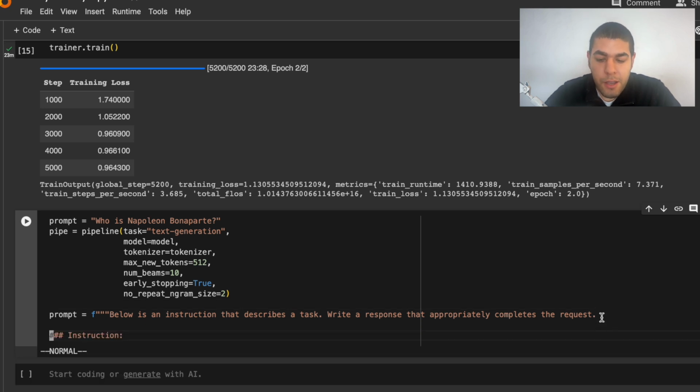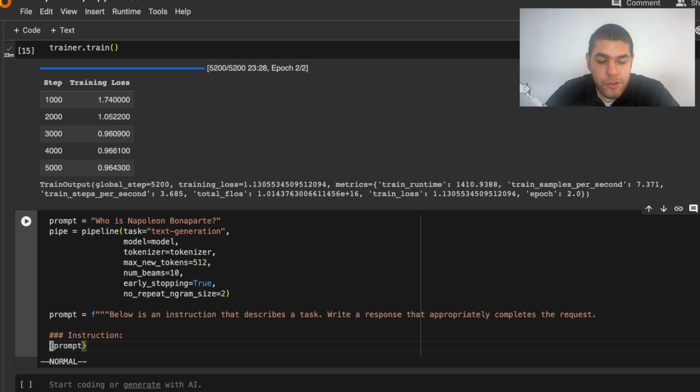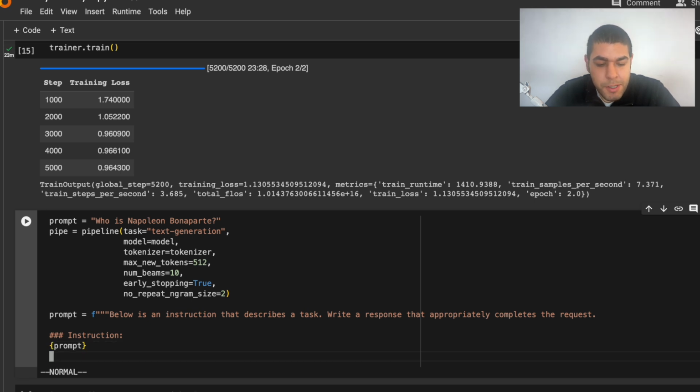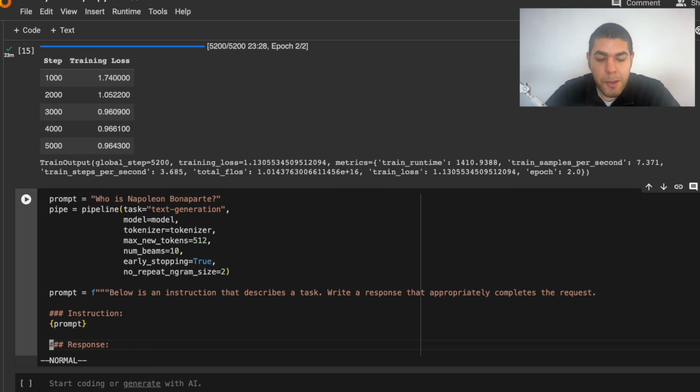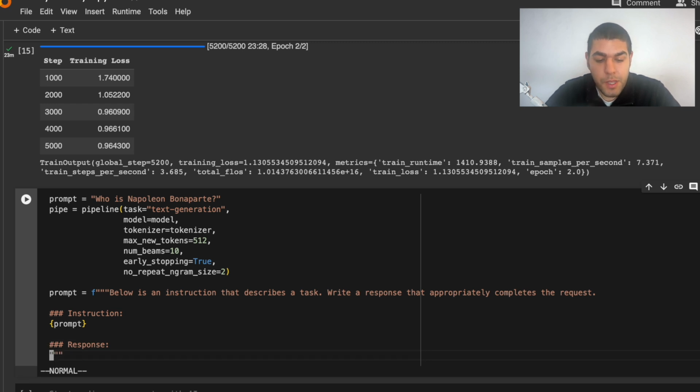After that, we have a new line here, and we start giving our instruction. We started with 3 hashtags since the data format that we did the training with is formatted in that way. We put a new line and we put our prompt in it. So our instruction is ready. The next thing we expect from the model is to generate a response. We give the response with 3 hashtags so the model knows that it should start generating the response.